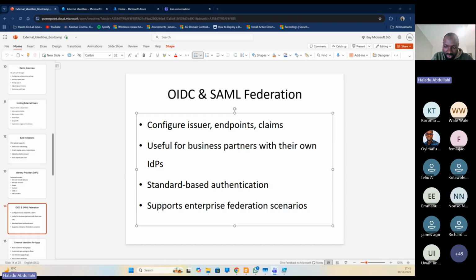SAML stands for security assertion. Sorry, I didn't write their full meaning in detail, but let me write in chat. Security Assertion Markup Language. So it utilizes XML, which is mostly like HTML, but the XML one. All right, let's spell something wrong. Language, okay.